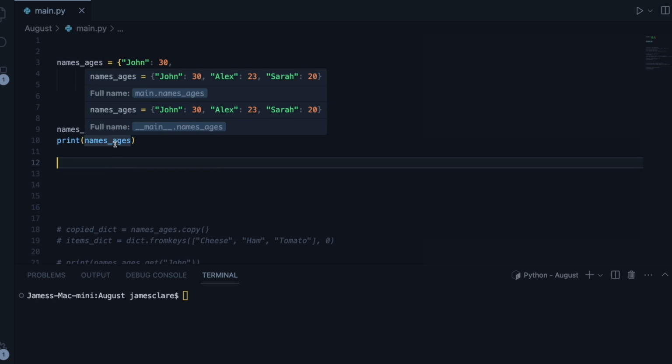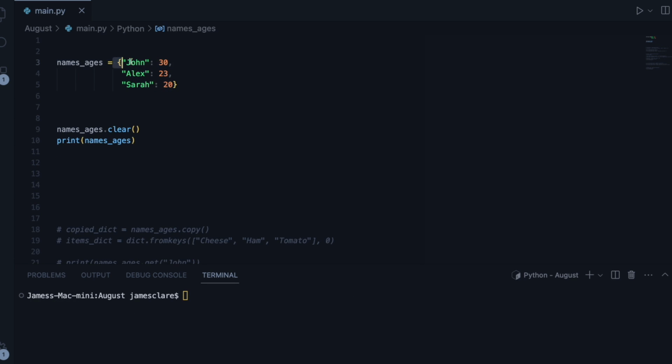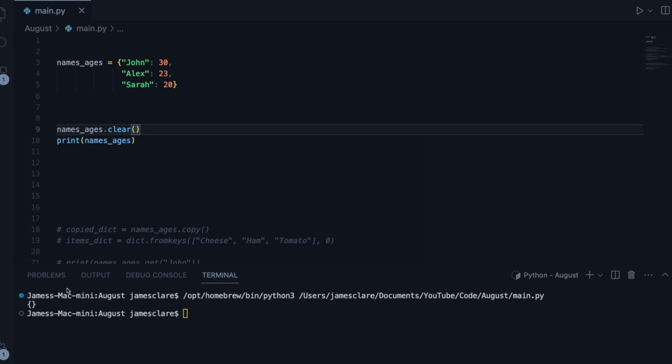We can use dictionary.clear to kick out all of the items of the dictionary, leaving it blank. So we go ahead and hit run. We see that we now have a blank dictionary. This is the same as you would see for the list.clear method as well.